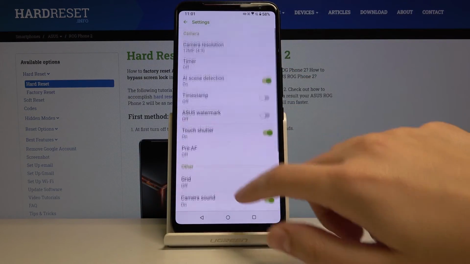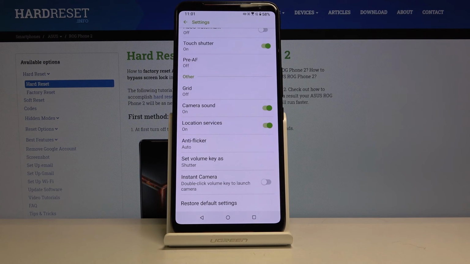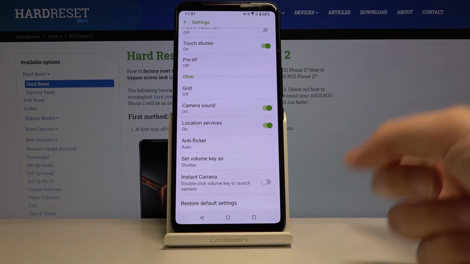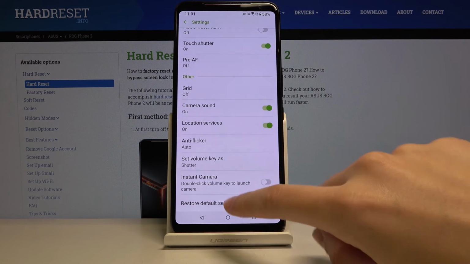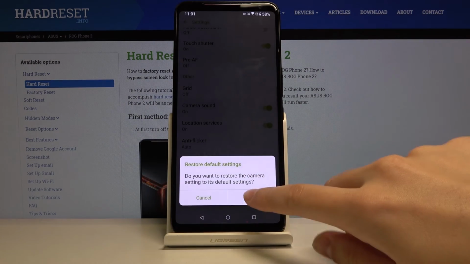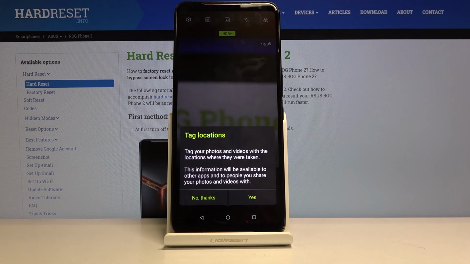And after turning on all of these settings, we may want to go back to the auto settings, and we can do it by using this function at the end. So restore default settings, and okay, we go back to auto settings. So this is how it works.